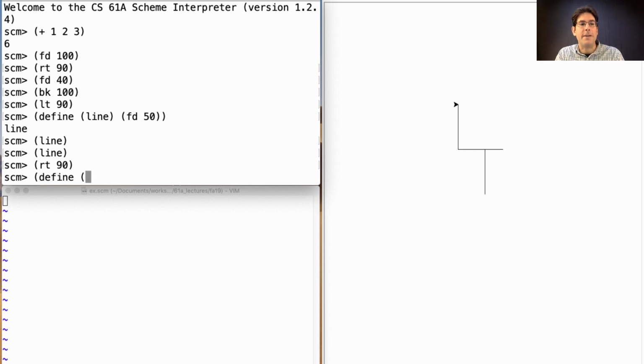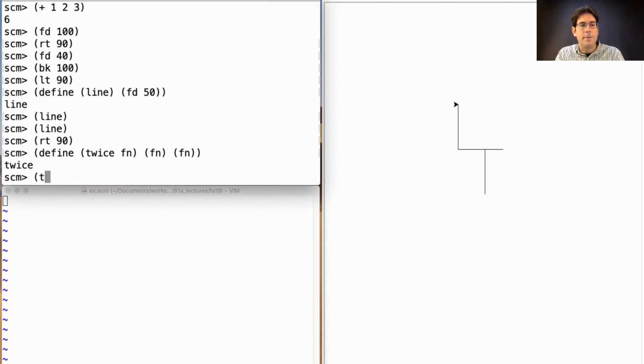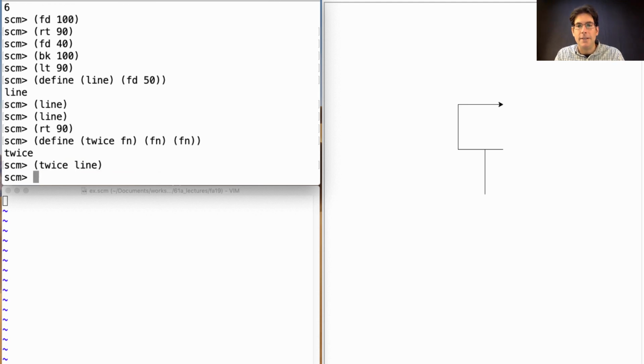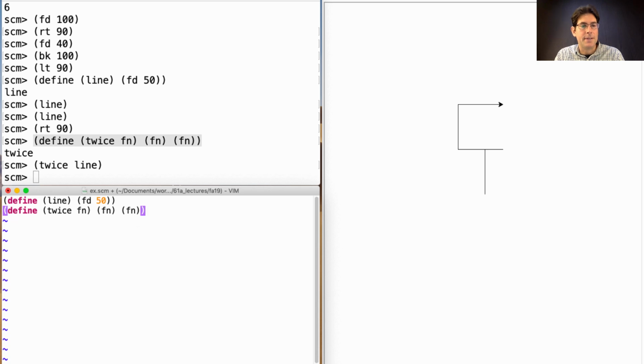I could also define a procedure that does something twice, by doing it once and doing it again. So if I twice draw a line, then it'll draw 2 lines. And all of this could also be stored in a file. Now typically what you store in the file are the procedure definitions. So there's what a line is, there's what twice is.